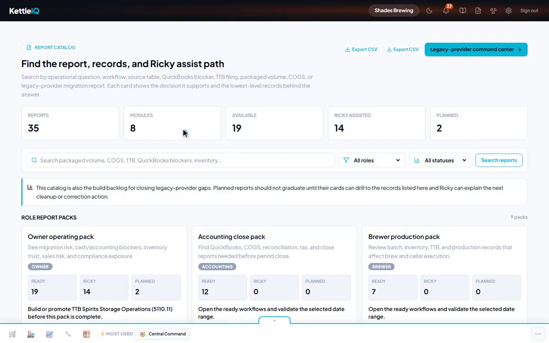Check here first before asking someone to pull numbers by hand. Most of what you need is already built, and the ones that aren't tell you what's still on the way.